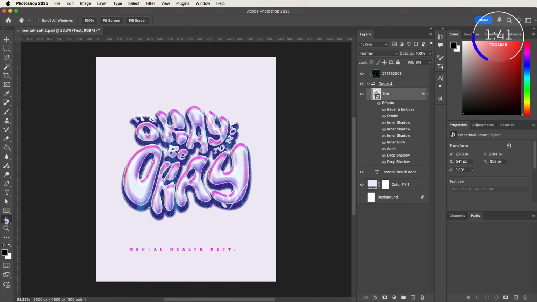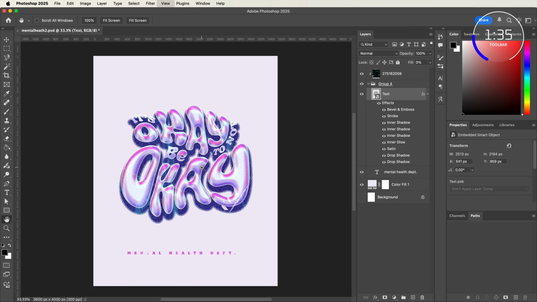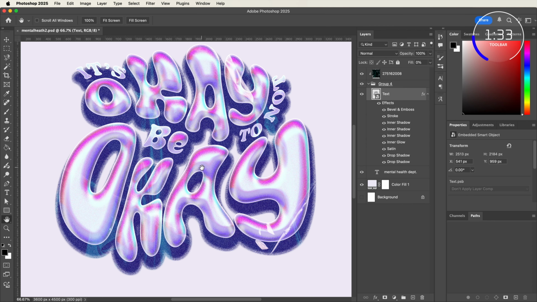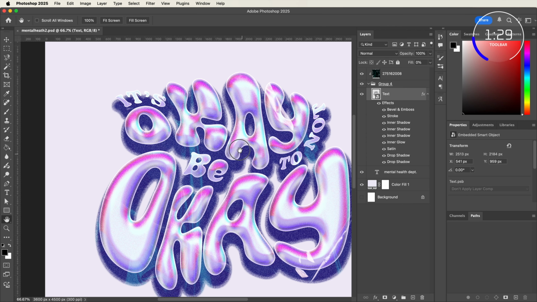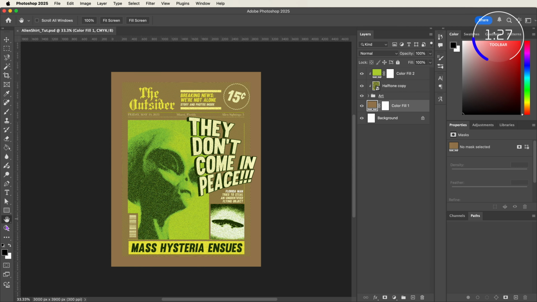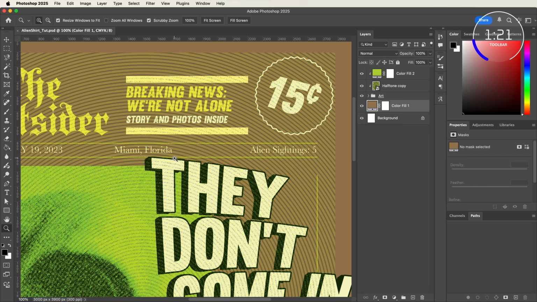The Hand tool lets you pan over your image. You might be thinking, well, isn't the Hand tool the same as the Move tool? It's not. The Move tool moves layers within the canvas area, but the Hand tool shifts the entire document. Having trouble seeing a part of your document? Use the Zoom tool to zoom in on your image.